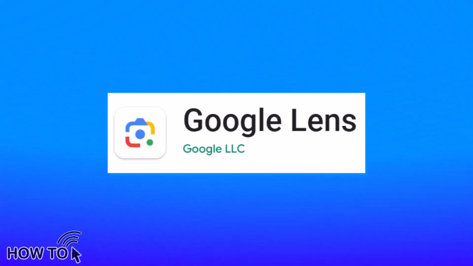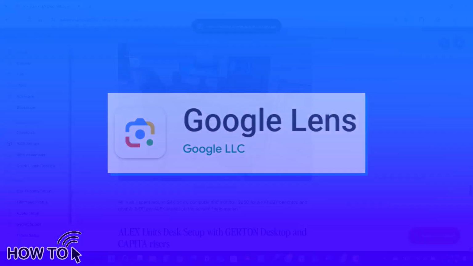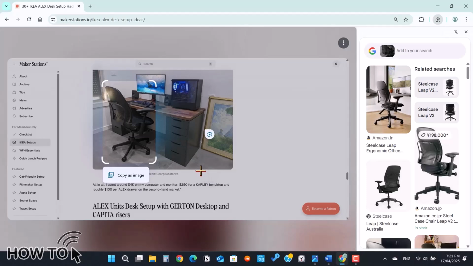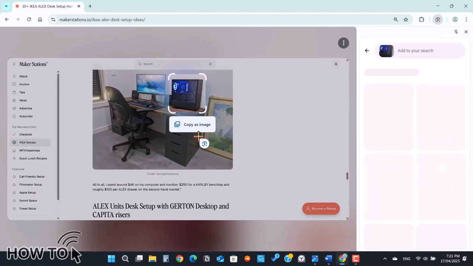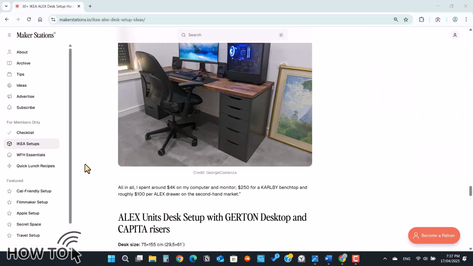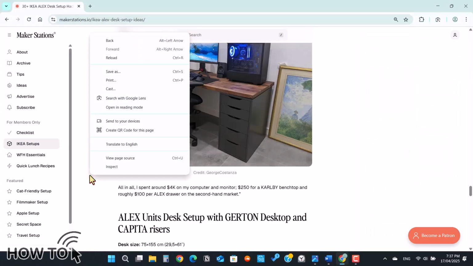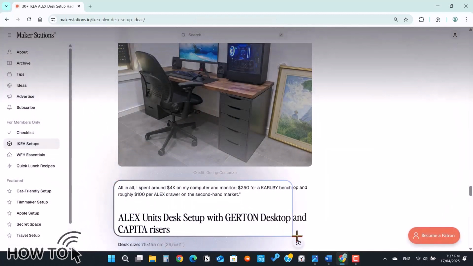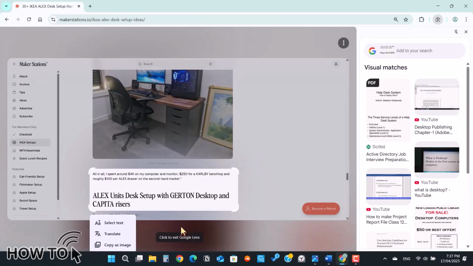Tool number 3. Google Lens. Google Lens is a tool built into the Google Chrome browser. Google Lens is primarily used for searching with images, but it can also be used to extract text from them. To use it, right-click anywhere inside the page, then select Search Image with Google Lens. Use your mouse to highlight the section containing the text, and click Select Text.